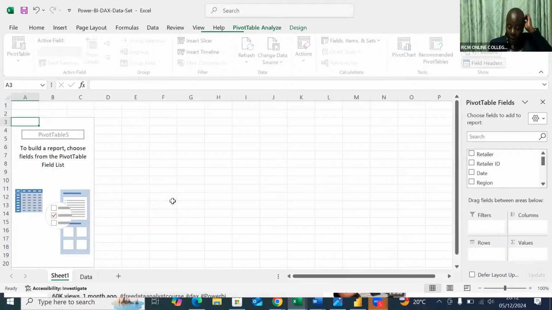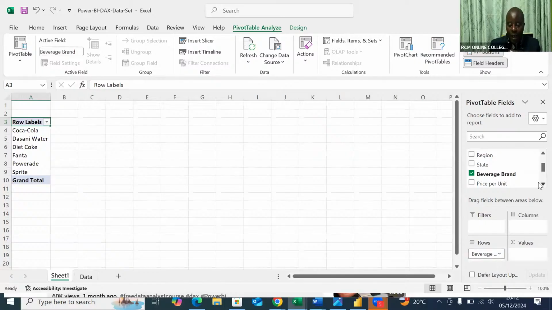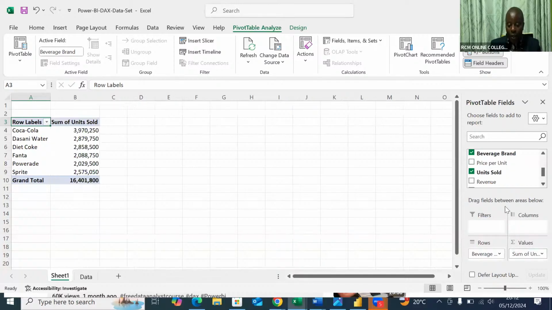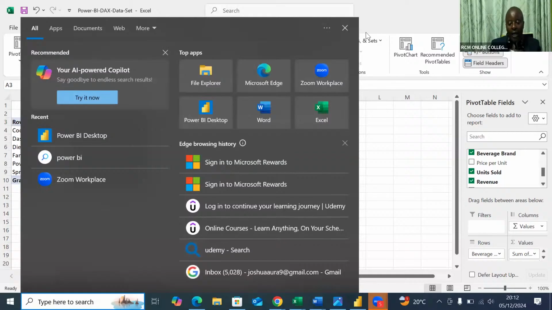Then I said, okay, ladies and gentlemen, these are my column titles. So here I looked for beverage brand and took it to the rows. Then I took the units sold under the values. Then I took this revenue under the values like that. So I had this. Then in this case I want to forget about all this, and I have my Power BI open. I want to close my Power BI first because I want to open it afresh. So I close this one.